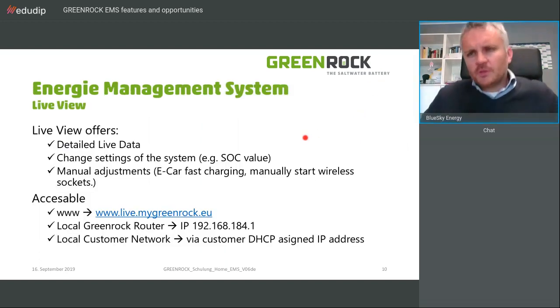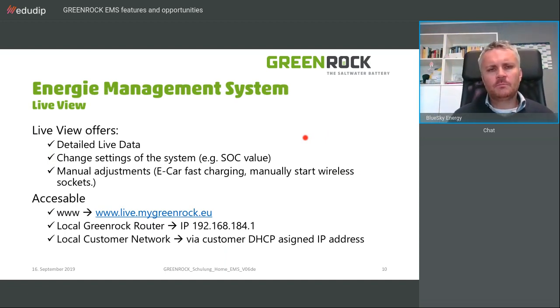So in general, we have got two accessible systems. One is the live view system. The live view system can be accessed over the web address www.livemygreenrock.eu, or we can access it directly by plugging it in via the router, or of course we can also access it via the customer network.